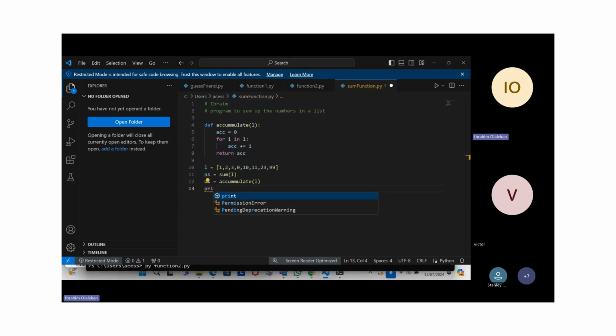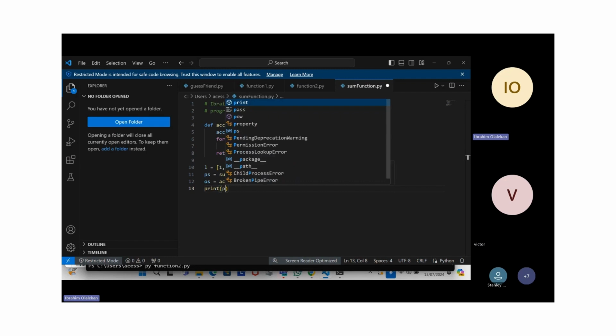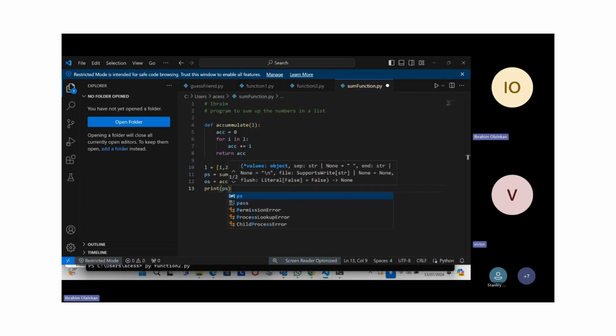Print, open paren, PS equals, PS, sum equals, space, OS. OS equals accumulate of L. Yes, sir.